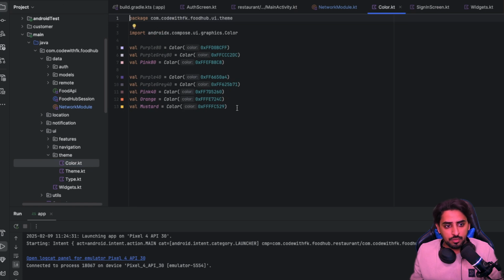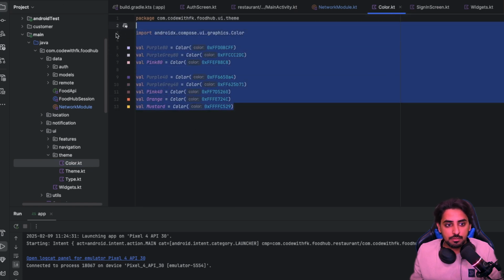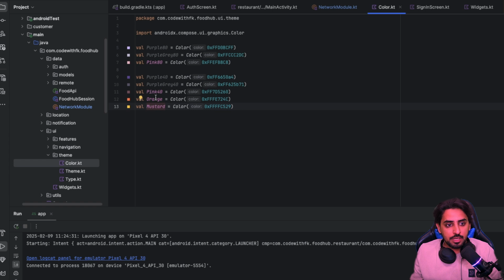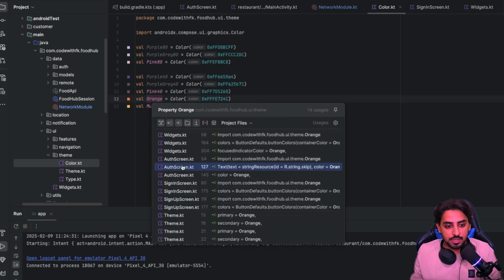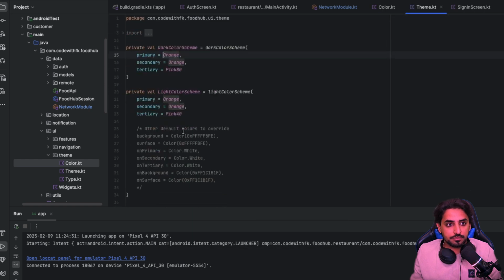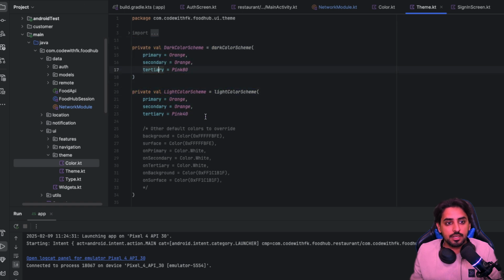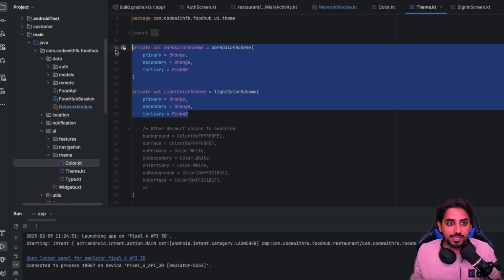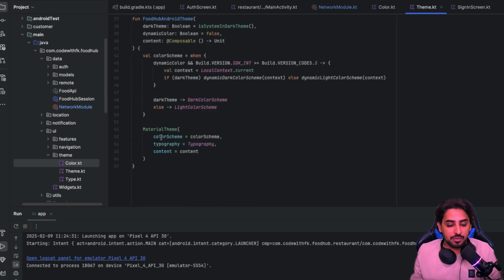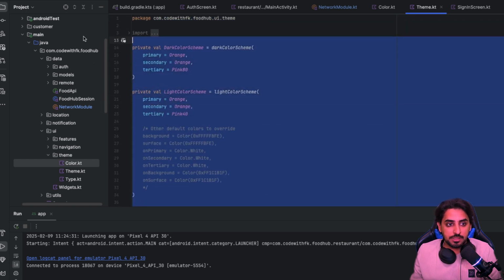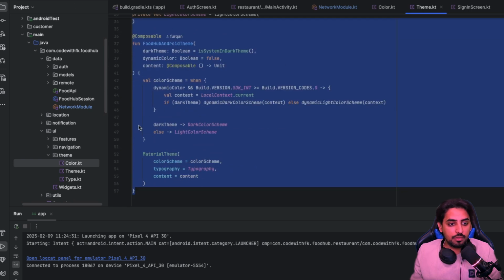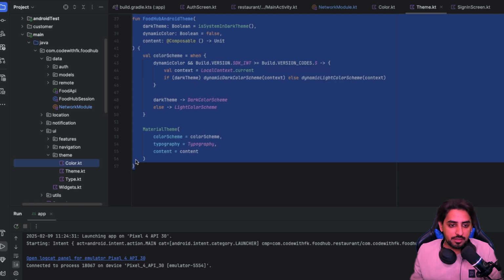So for that, what you can do is use this. Now you can see that we have some values being set like this. This orange color is being used in the theme for the dark and for the light colors. So either you can take this whole theme section into a specific flavor, or you can take the colors and assign different colors to this.